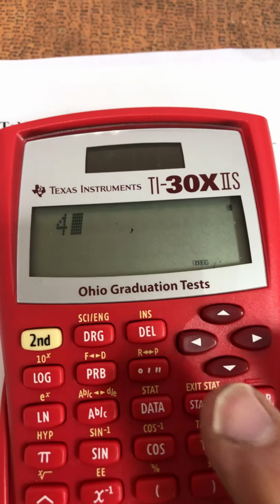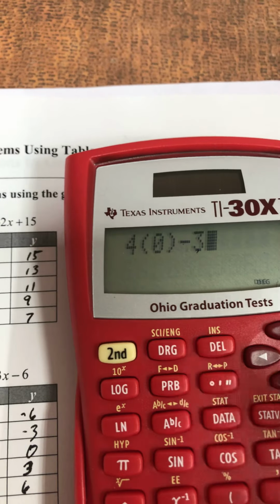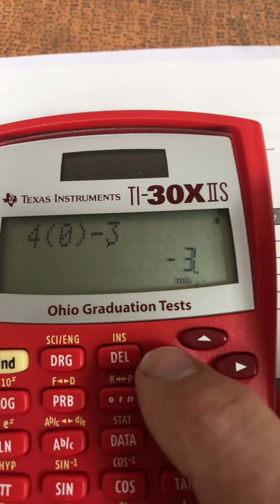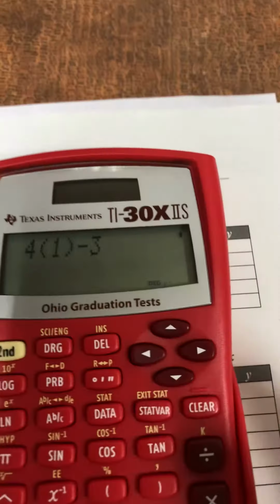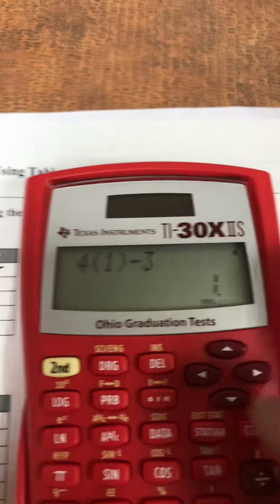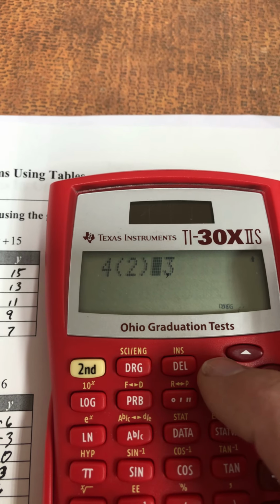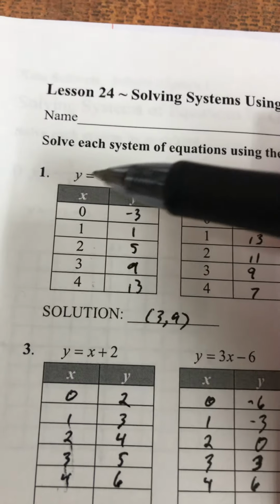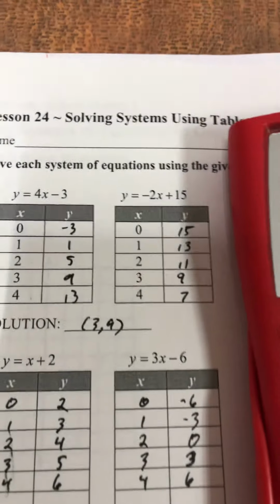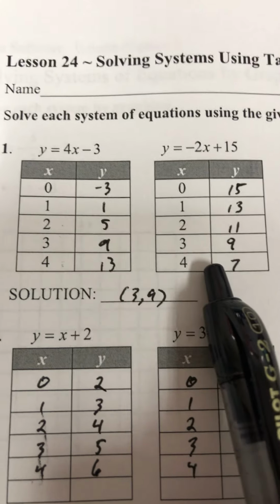So in other words, number 1 would be 4, parentheses, my first x value is 0, back parentheses, and then minus 3. Then I hit equals. Now all I have to do is hit the back button and change it to 1. And then hit the back button and change it to 2. And then hit the back button and change it to 3. And so on. It's an easier way so you don't have to type it in every single time, okay?